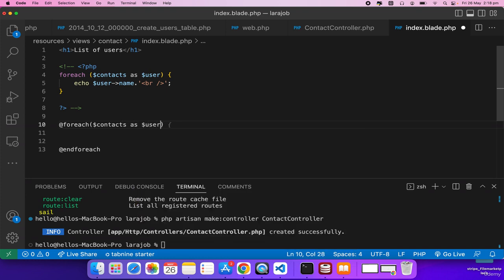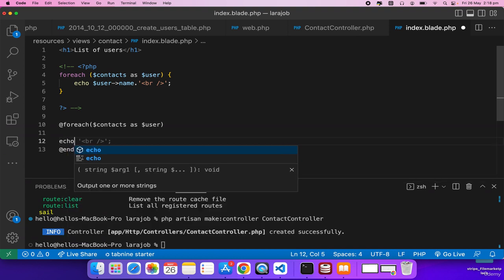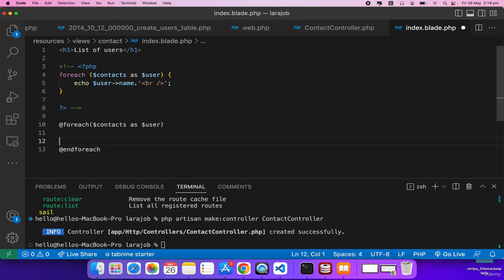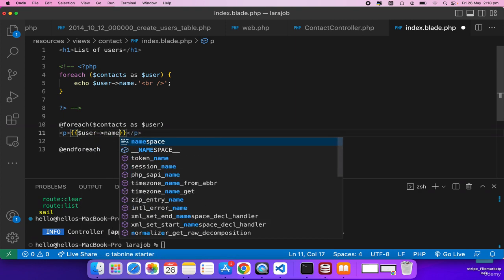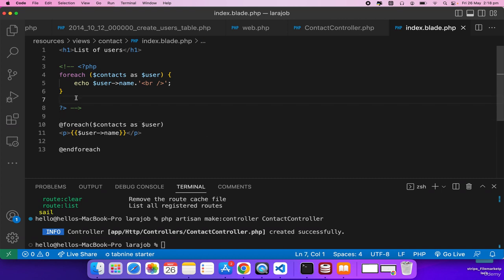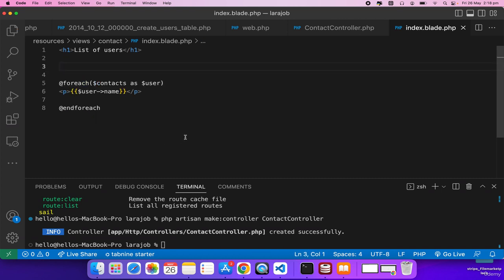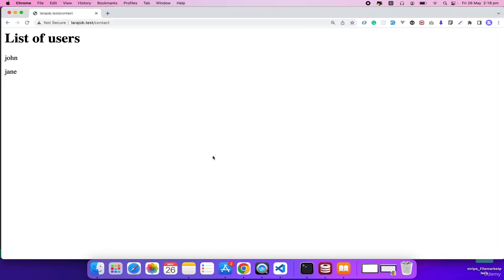as user, and instead of doing echo to display the name, we'll use the double curly braces. This is equivalent to echo. So let's make the p tag here and do the echo. So this is the echo. Okay, so now you can do user name and you get the username. This is the same as this one. So I'll remove this one now and I'll use this one. So with the @ sign, you first have to use @foreach, and when you use the foreach you have to use @endforeach. So you'll get exactly the same result.